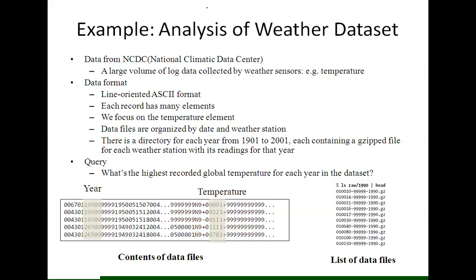So initially the whole data set format, if you observe, is a line oriented ASCII format. Each record has many elements. We focus on the temperature element. Data files are organized by date and weather station. So we have a directory for each year from 1901 to 2001, each containing a zipped file for each weather station with its readings for that year, right? So this is the information regarding the data set.